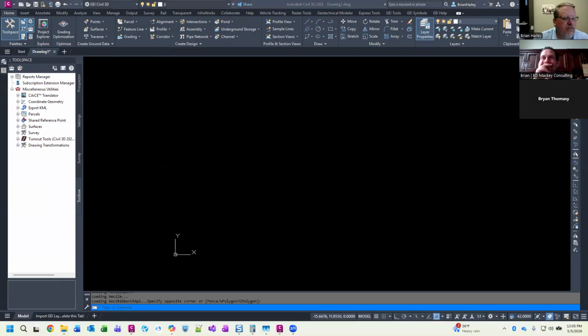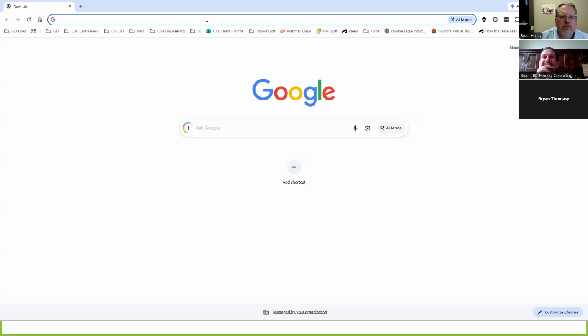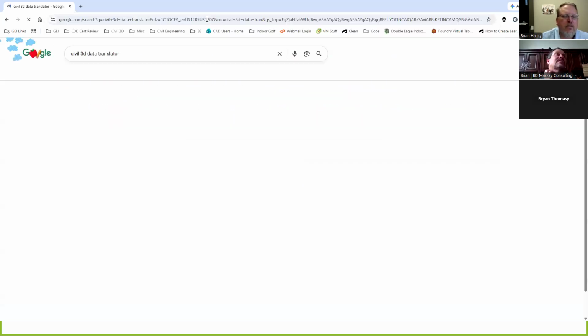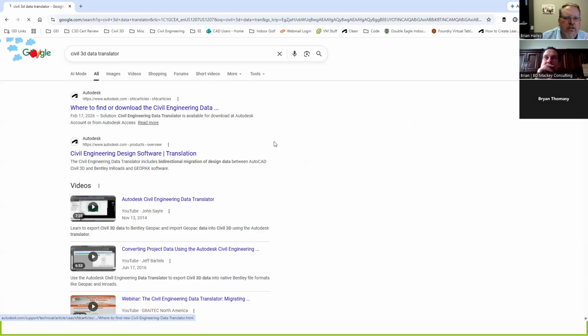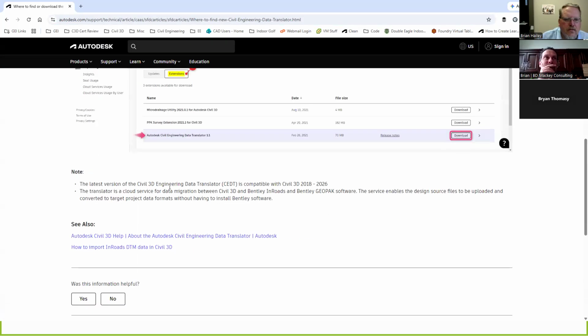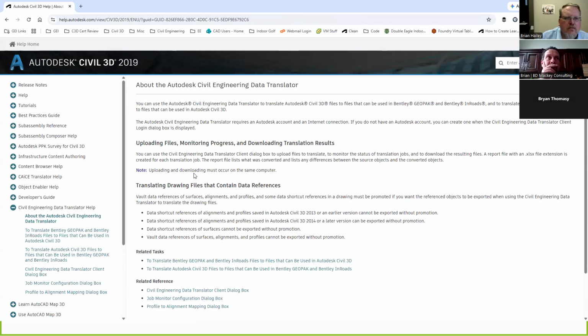Let's see if we can do a Google search for that. Civil 3D Data Translator, I believe is what it's called. Civil Engineering Data Translator. So this is the help from 2019, but Bentley Geopack, inroads, but it does not say OpenRoads. But again, this was the 2019 help.